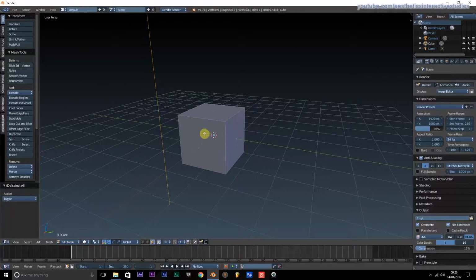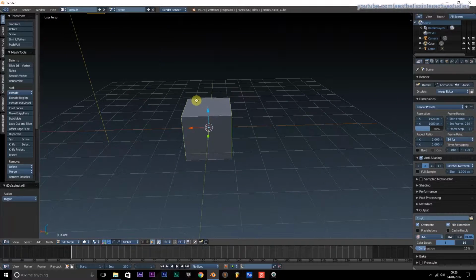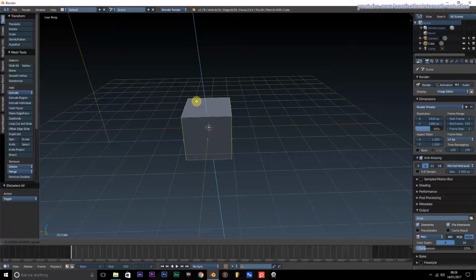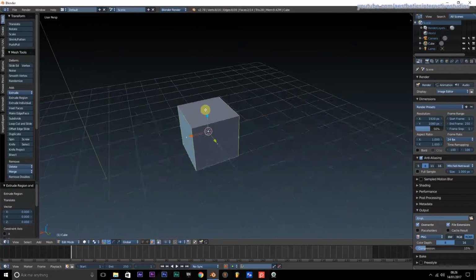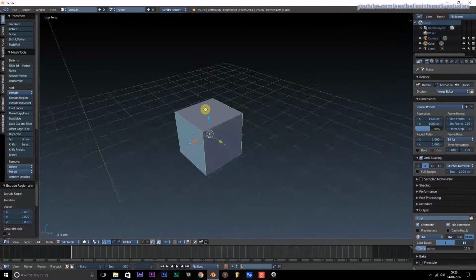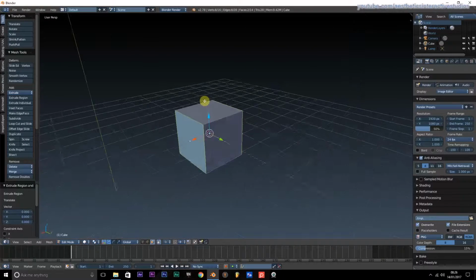Well, we're going to use the left shift key and click on both sides of the faces on the x-axis, and we're going to press the E key. Now, when you're in this position, don't move your mouse. You can if you want, but if you move your mouse, you get this kind of effect. That is not what we want. Whilst you're in that position, just press the right mouse button, so it keeps it in that position.